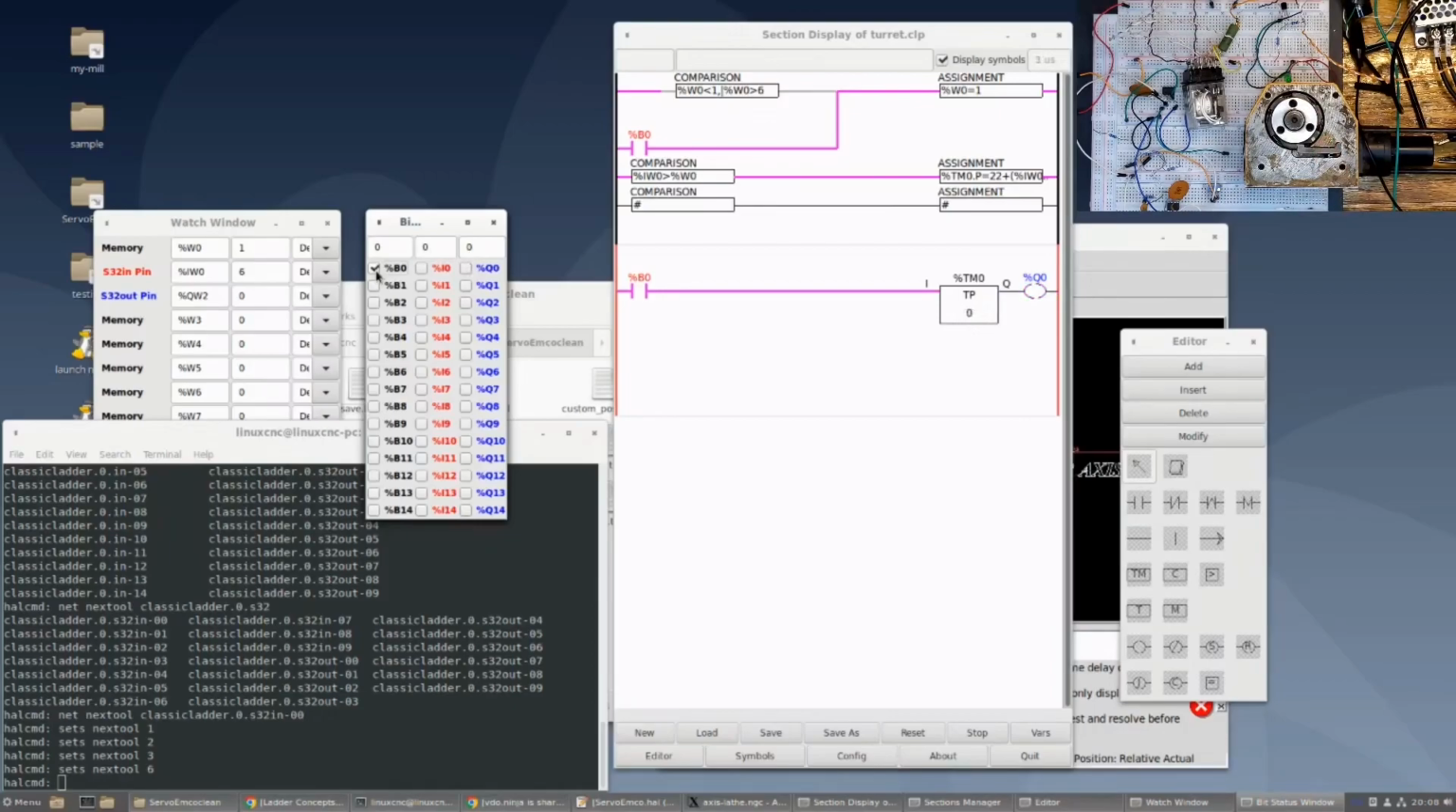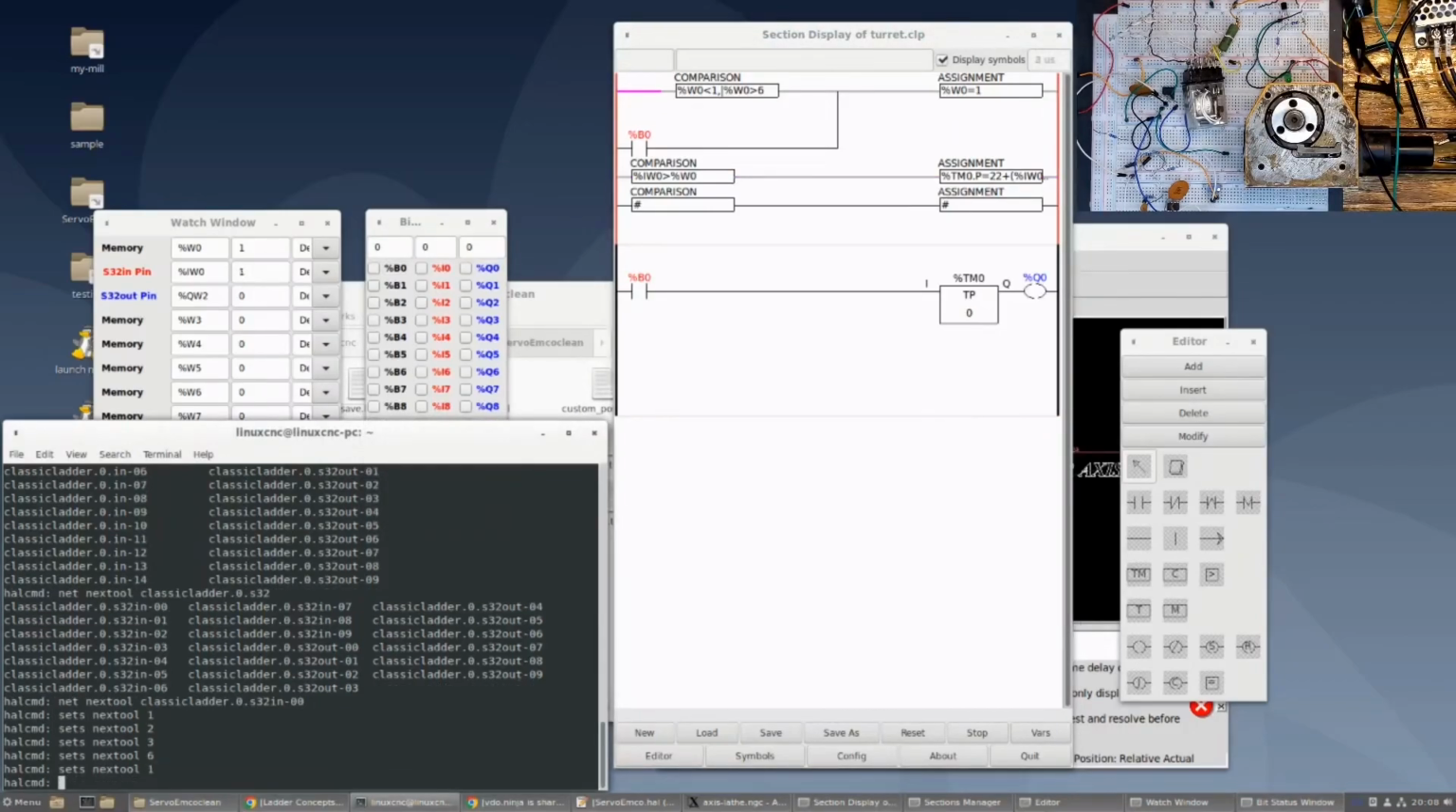Yeah, that works. All right. So how do we do the other direction? Well, let's think about that. Let's set this back to tool 1 for now. And so now this comparison isn't true anymore. So let's think about this comparison.